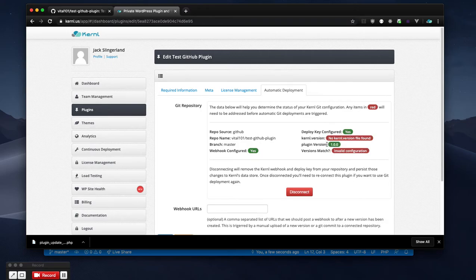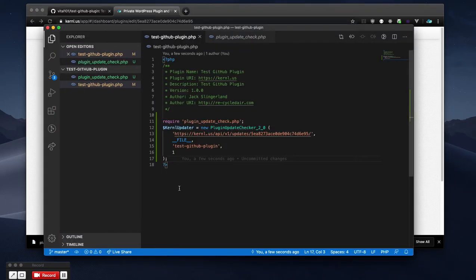It gives you a little bit of information here. So the webhook's configured, the deploy key is configured, it knows what the current version is, but it says that we have no kernl.version, which is required, and our versions don't match because we don't have a kernl.version. So let's go ahead and create the first pass at our plugin. So what we do is we create a new file in here called kernl.version.